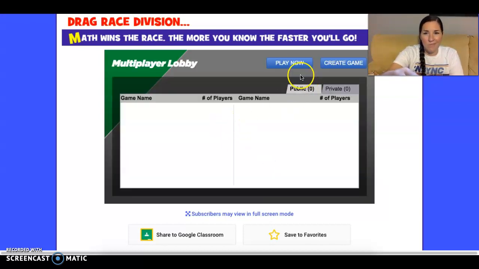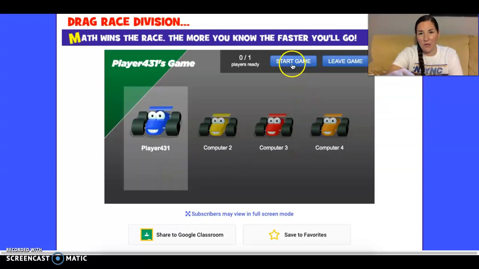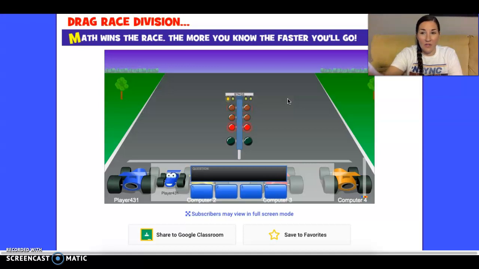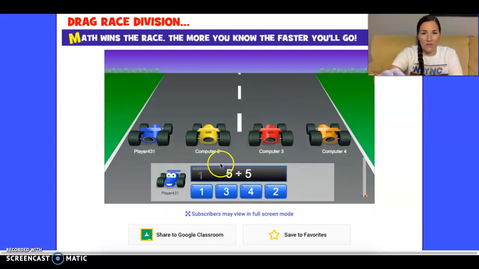You can change your name. I'm not going to do that for now. You can wait until other players join, otherwise it's going to just have you play against the computer, which I'll do right now. And so in order to go faster, you have to answer the question. So the questions are down here below.